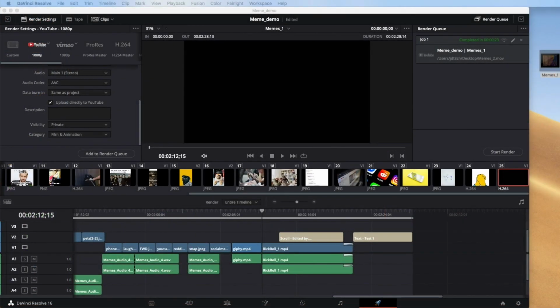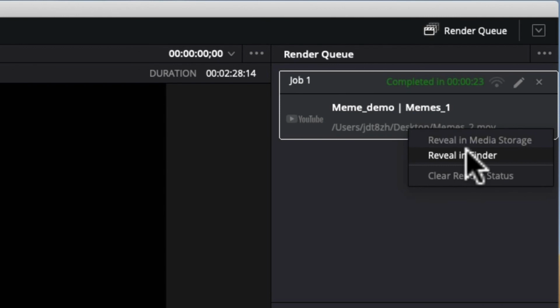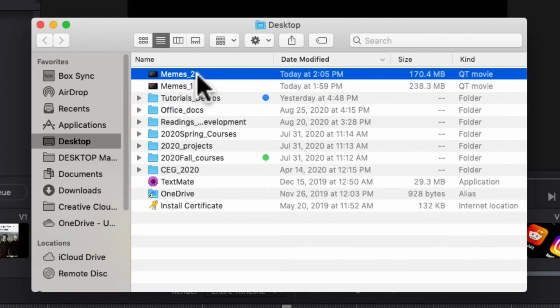And finally, if you're having trouble finding where your project ended up, sometimes if you didn't set the location correctly or something like that, you can actually just come right up to this render queue and select whichever export you did. It shows it right here, but you can also right-click and click Reveal in Finder, and that will bring up a Finder window with the project selected.